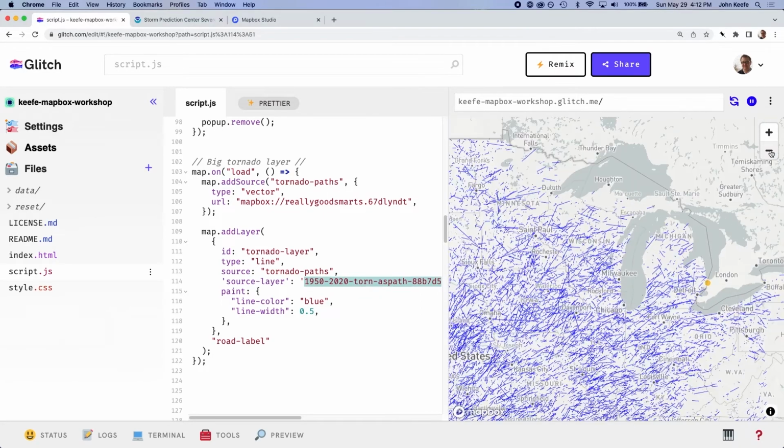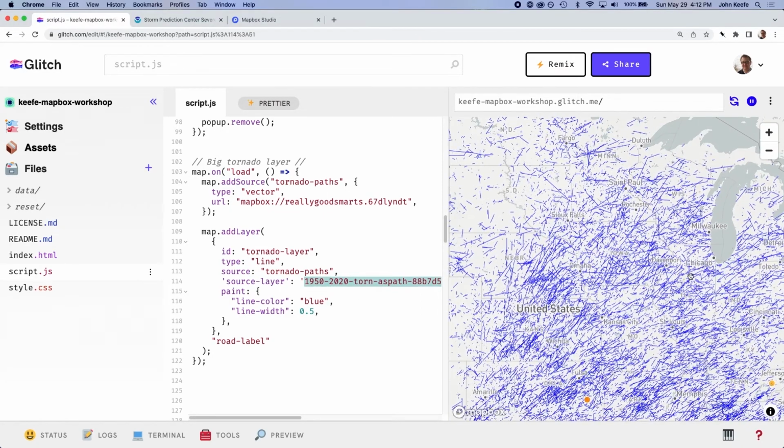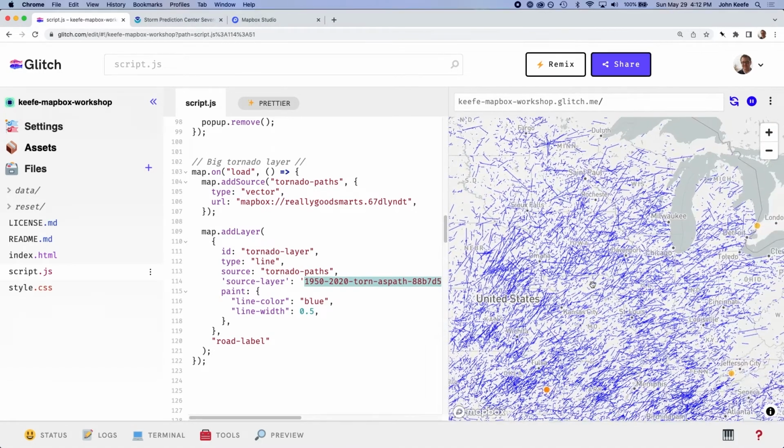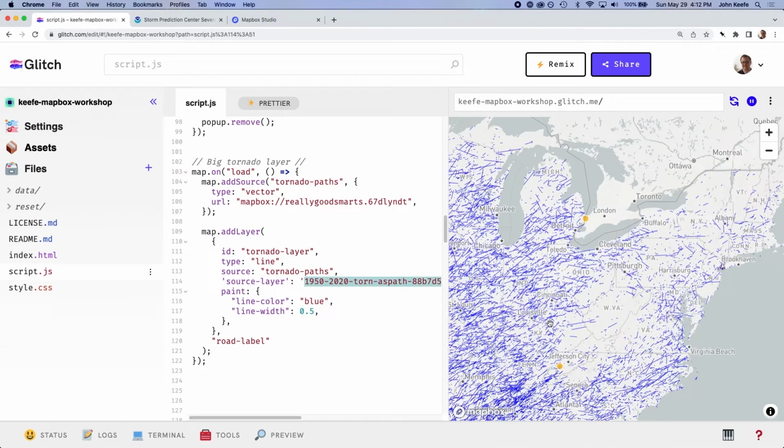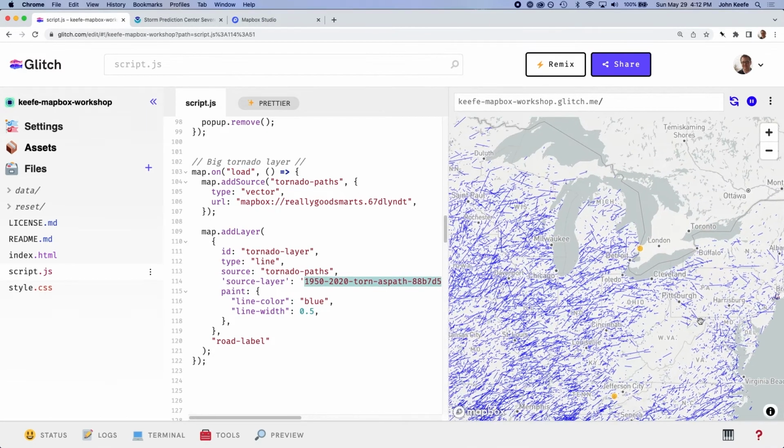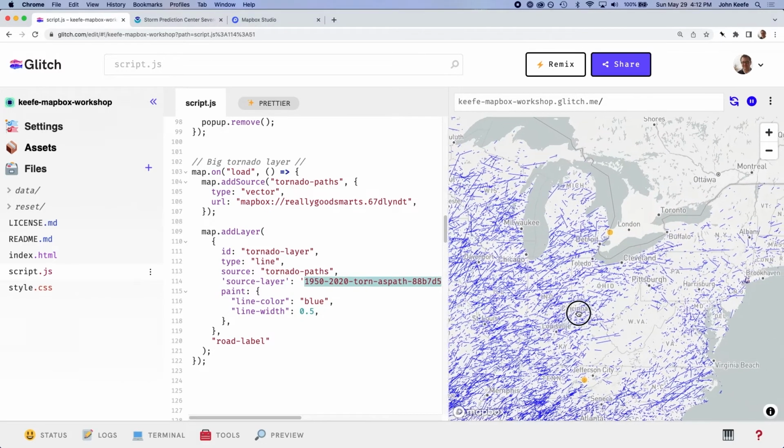I wanted you to know that you could load in tile sets too, and this way your audience only gets the tiles it needs to show the data, and you don't have to actually have them download 22 megabytes of data, just the ones that they need. And this can just be useful for very, very large data sets.